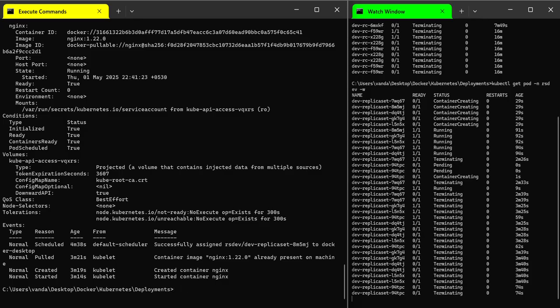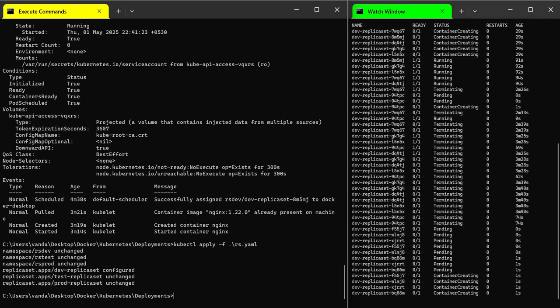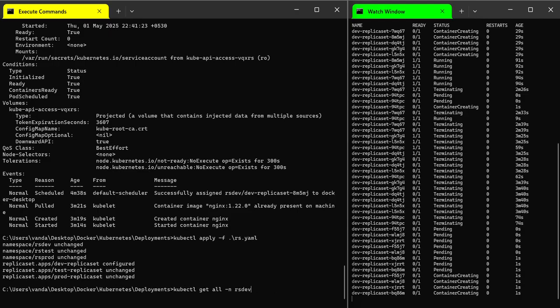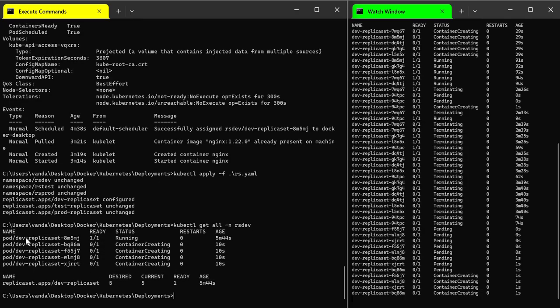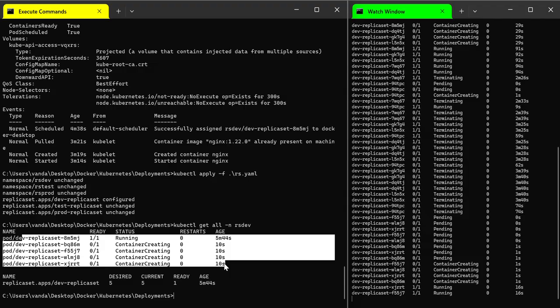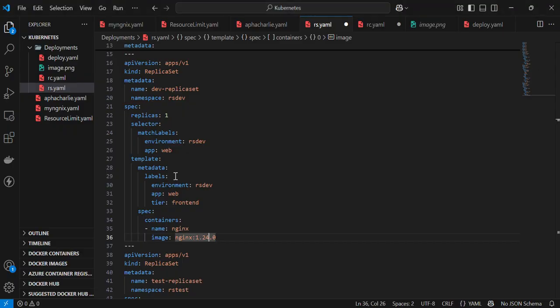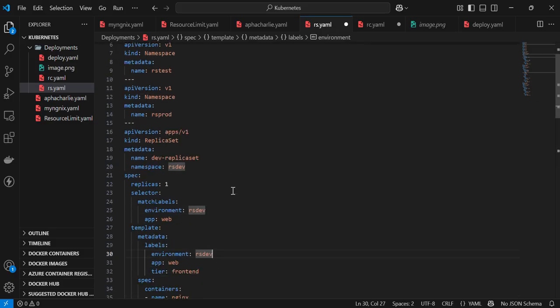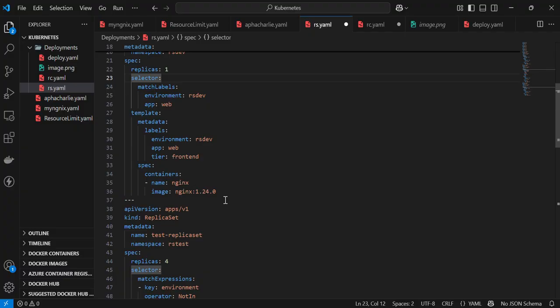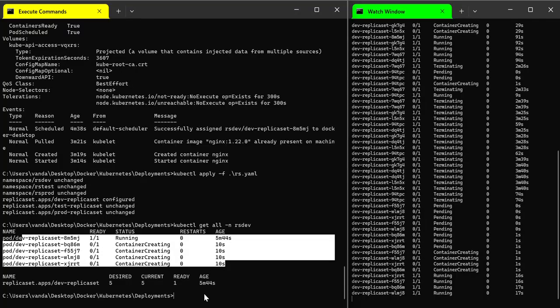Now again, kubectl -f, right? And now let's see for the dev. Okay, it has created 5 pods. Why has it created 5 pods? Because, did I save? I think I missed saving it, and it is executing the previous command only, right?